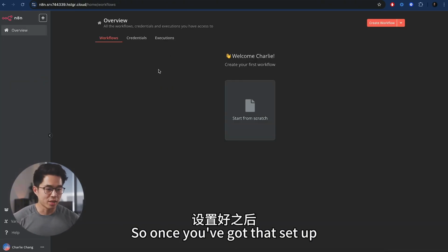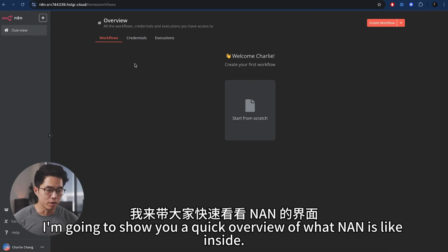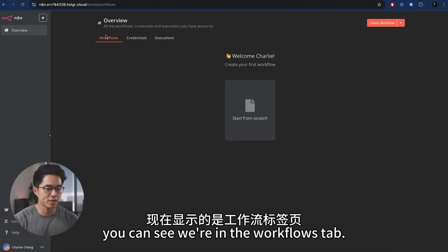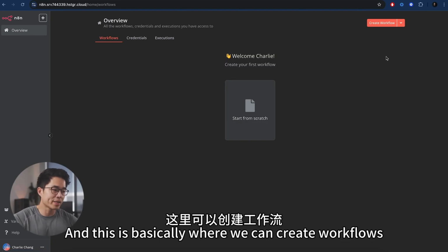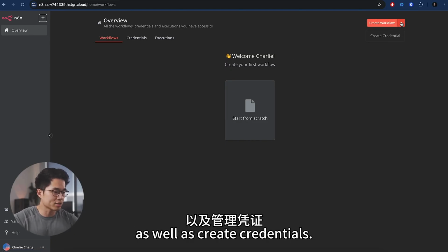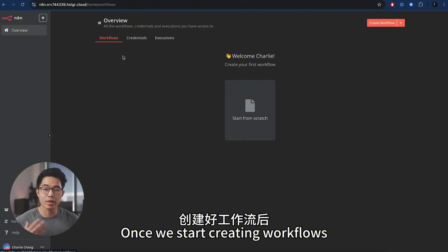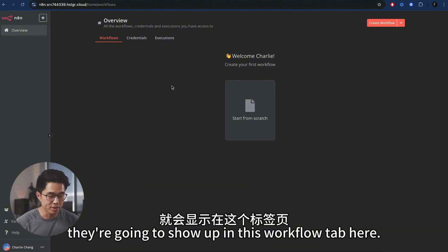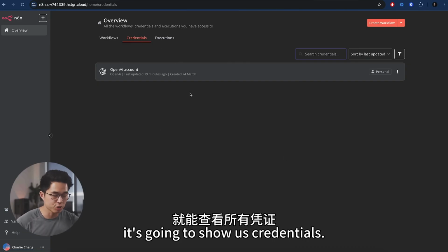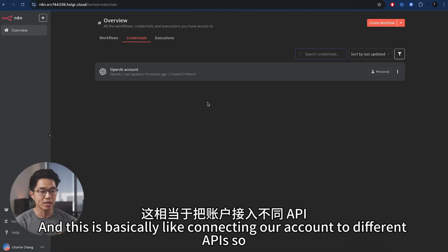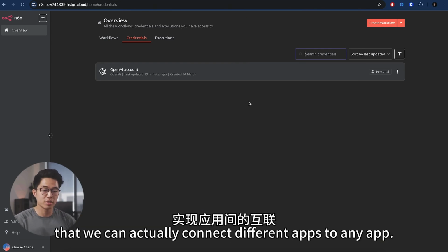So once you've got that set up, I'm going to show you a quick overview of what N8N is like inside. So if we come here, you can see we're in the workflows tab. This is all under the overview tab on the left. And this is basically where we can create workflows as well as create credentials. Once we start creating workflows, they're going to show up in this workflow tab here. If we click on credentials, it's going to show us credentials, and this is basically like connecting our account to different APIs so that we can actually connect different apps to N8N.